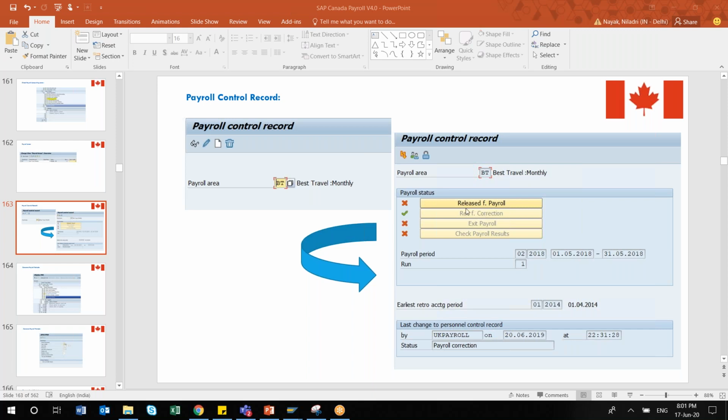So this is regarding release for payroll and release for correction. Exit payroll means if you are happy with your current payroll and everything is correct, all the calculations, the gross, the net, everything is perfectly fine, then you can go for exit payroll so that you start preparing for the next month's master data or anything. This is the concept of the entire payroll control record and payroll area.